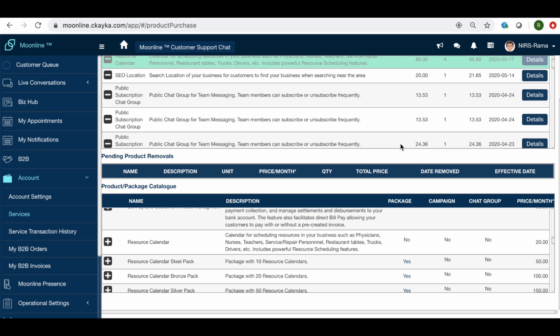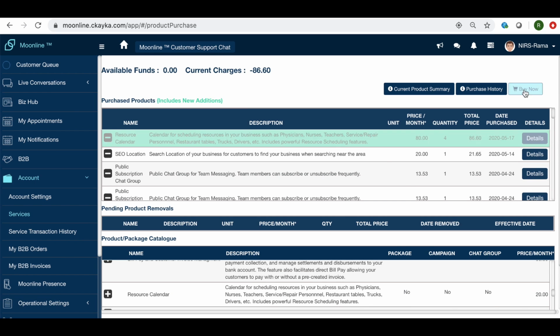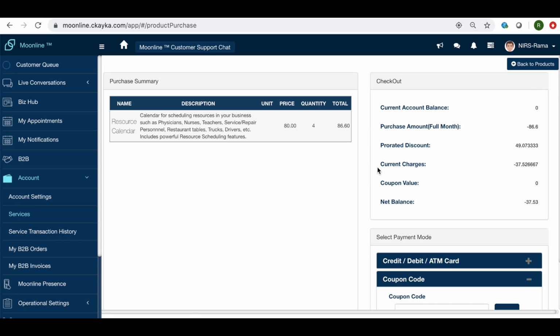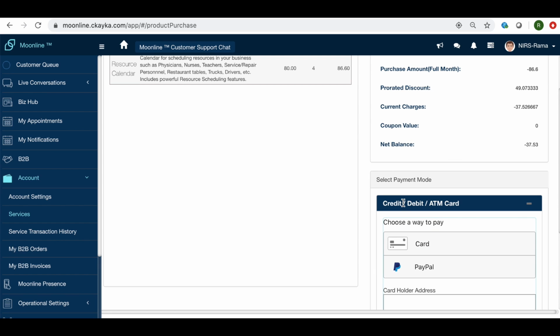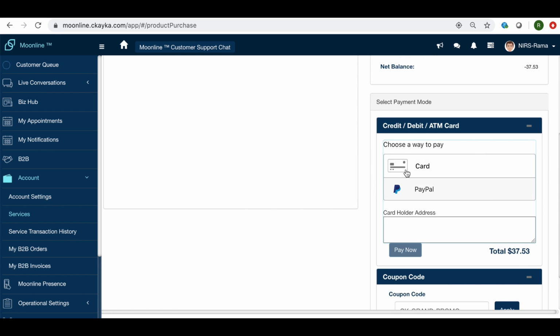Add the product to the list, and then click Buy Now. As you can see, if you purchase the product during the middle of the month, you will see the prorated discount being applied. Pay with credit card or PayPal. Input your billing address, then click Pay Now. Now that we purchased resource calendars in the account, we need to go configure them.